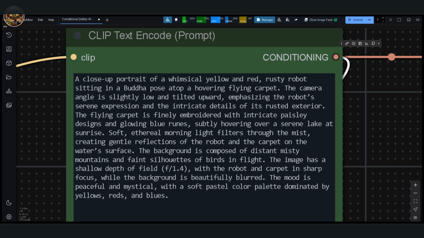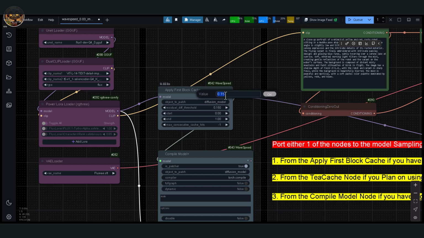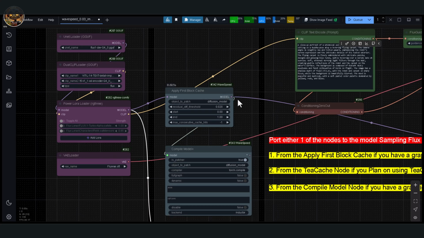The image has a shallow depth of field, f1.4, with the robot and carpet in sharp focus, while the background is beautifully blurred. The mood is peaceful and mystical, with a soft pastel color palette dominated by yellows, reds, and blues. To test performance, I'll start with a low residual drift threshold and gradually increase it. I'll begin at 0.02 and go up to 0.25, generating an image at each step.